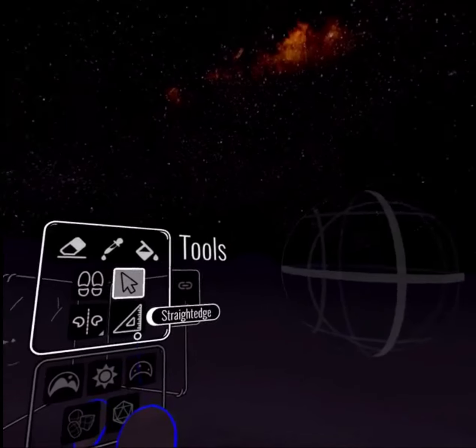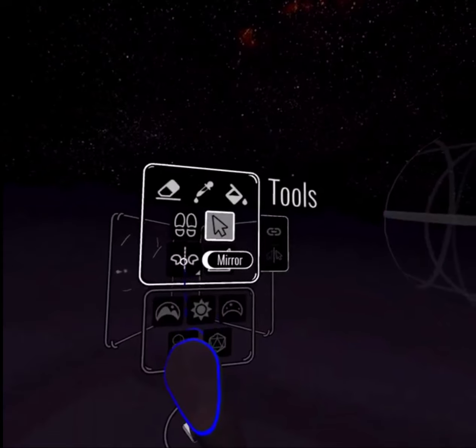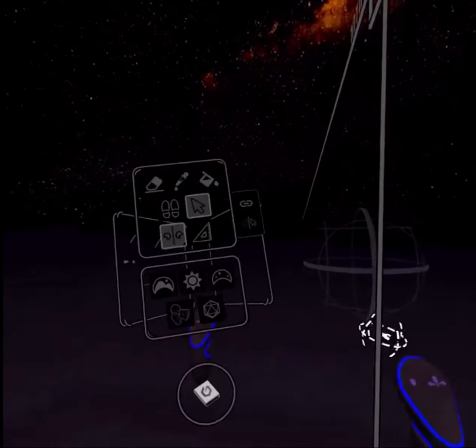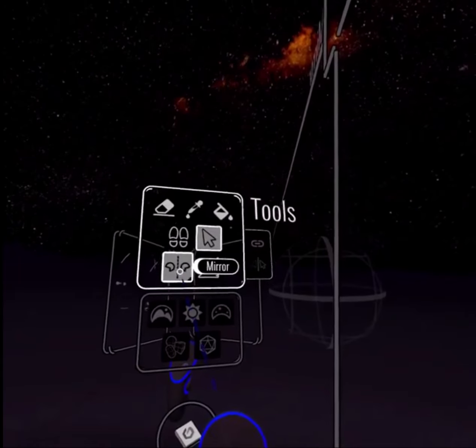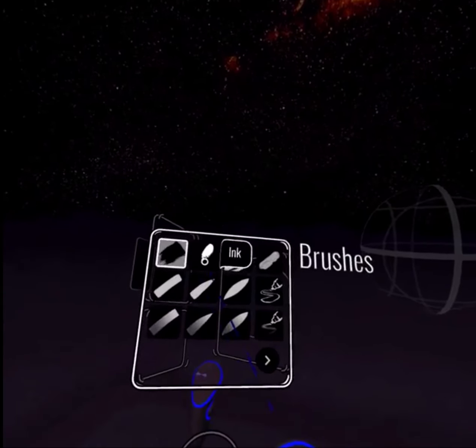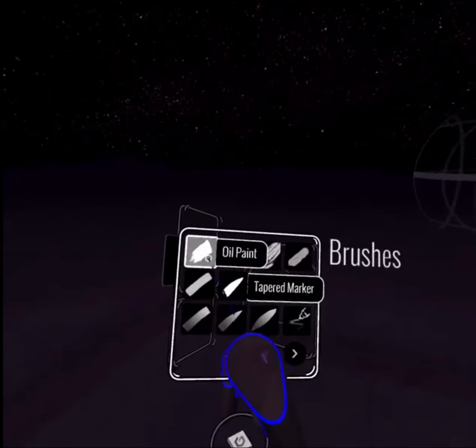Teleporting lets me move around. Straight edge is exactly what it sounds like, drawing in a straight edge instead of freeform. Mirror introduces a mirror, so it'll create a mirror image of whatever you're working on, really good for symmetry. So yeah, that's the basic overview. Let's start creating a little something so you see what it's like.